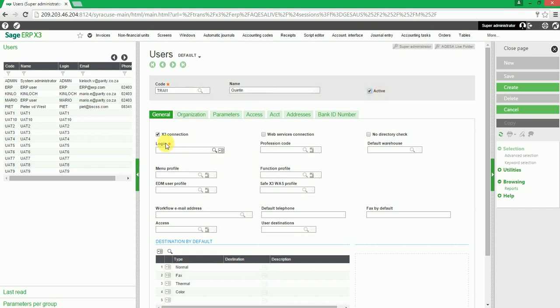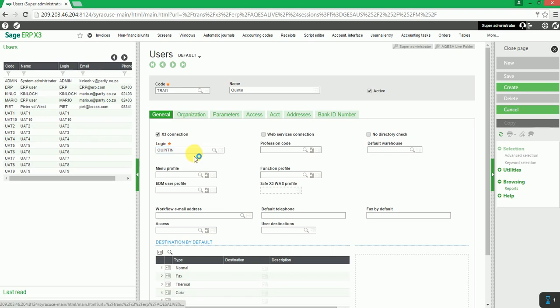So in the login field, we will enter a login name which will be used by the user when logging into Sage X3. And then we can tab out of the login field. We can then tab to the menu profile field. So this is where we will link the menu profile that we have created previously.